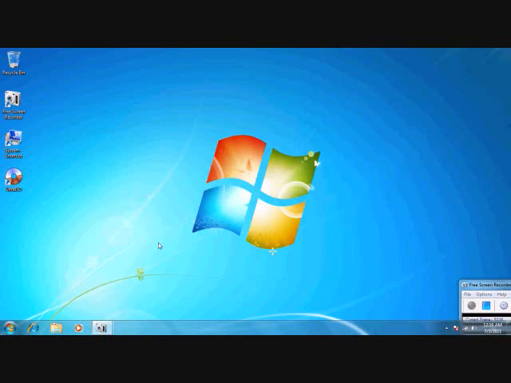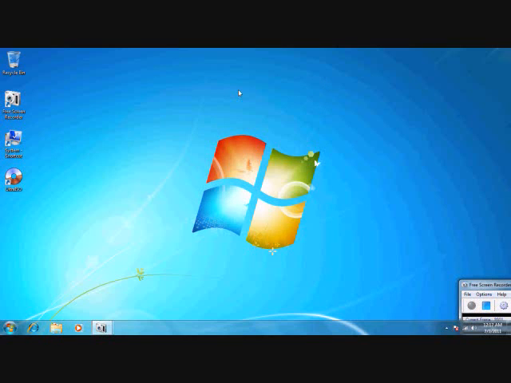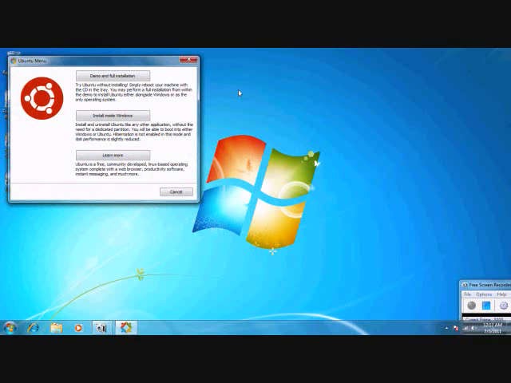I just pop the disk in, give it a couple seconds. The disk will come up, and now you want to run this right here, run Wubi.exe. You hit that, then you press yes, and here are the options: demo and full installation, and then you have install inside Windows. You can install inside your Windows.